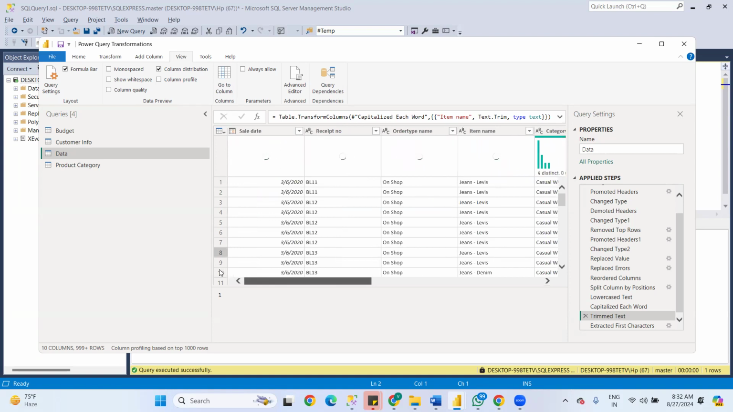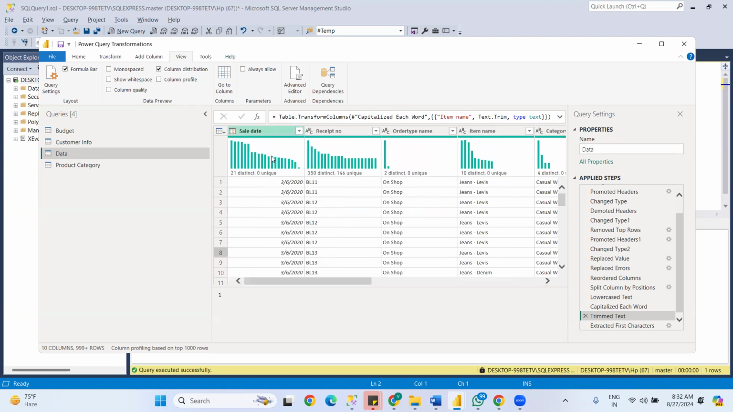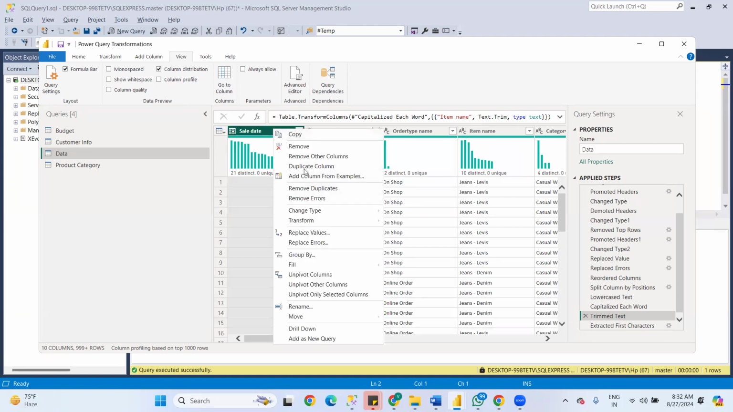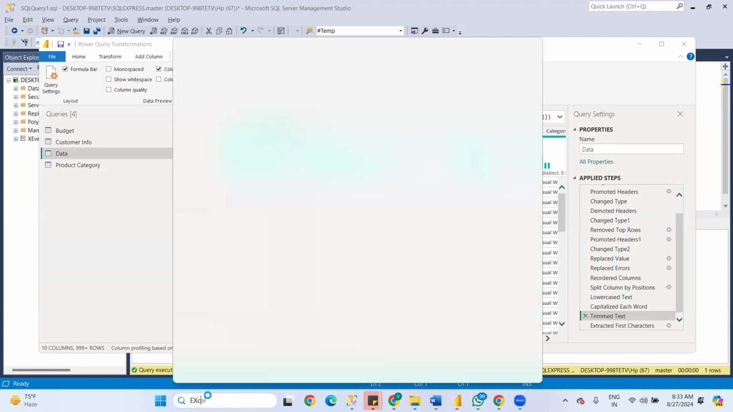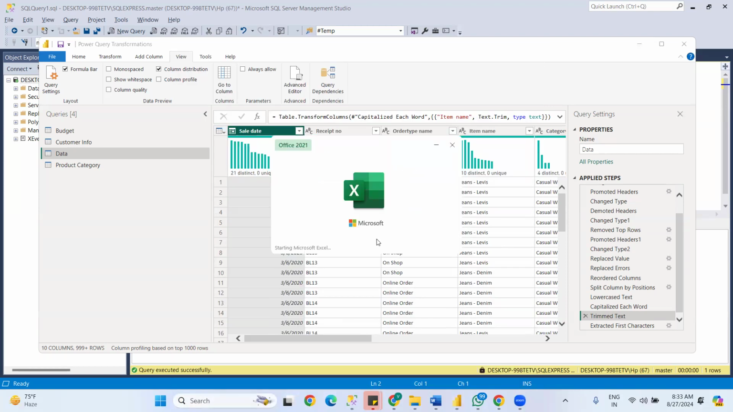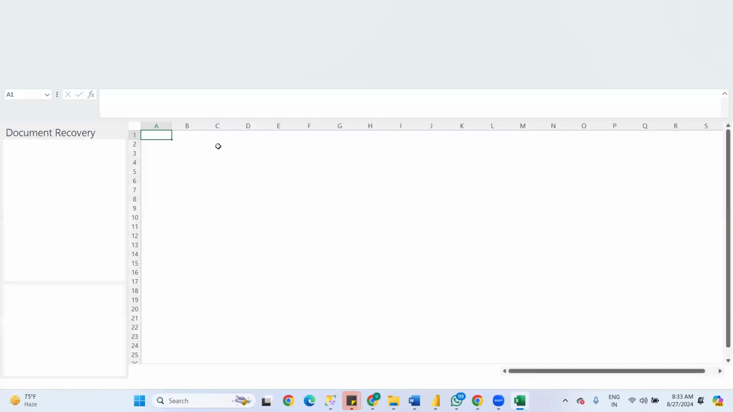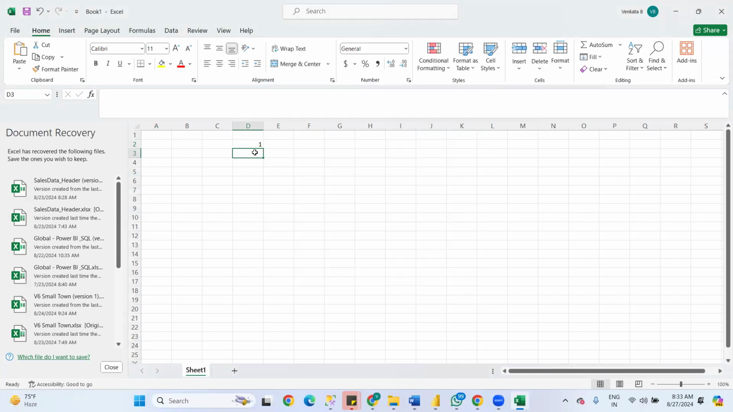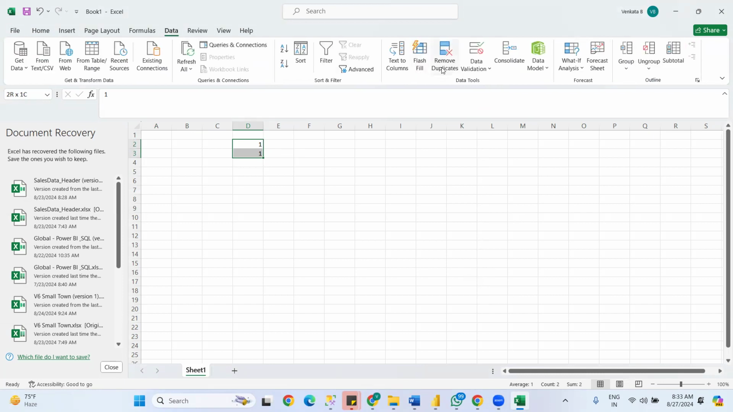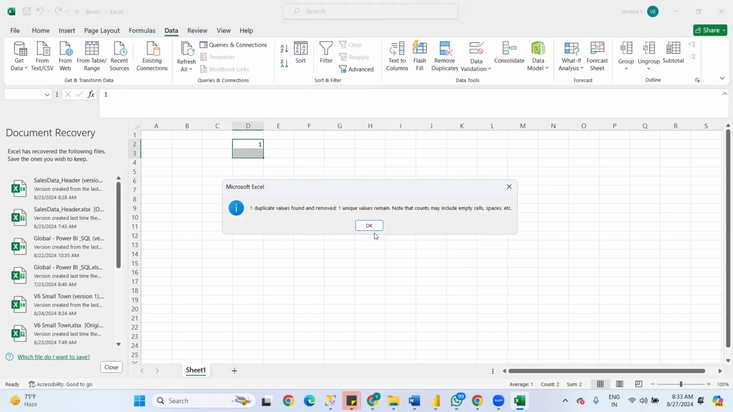Let's try an example in Excel. Here we have 1, 2, 3, and then 1, 1 copied again. After removing duplicates, go to Data, Remove Duplicates. How many distinct values are there? One distinct value is there.